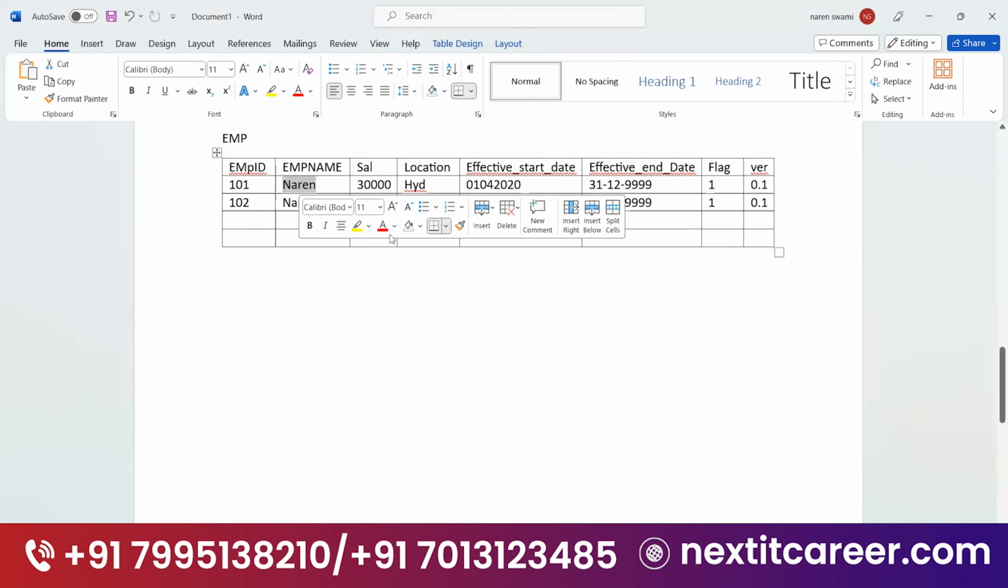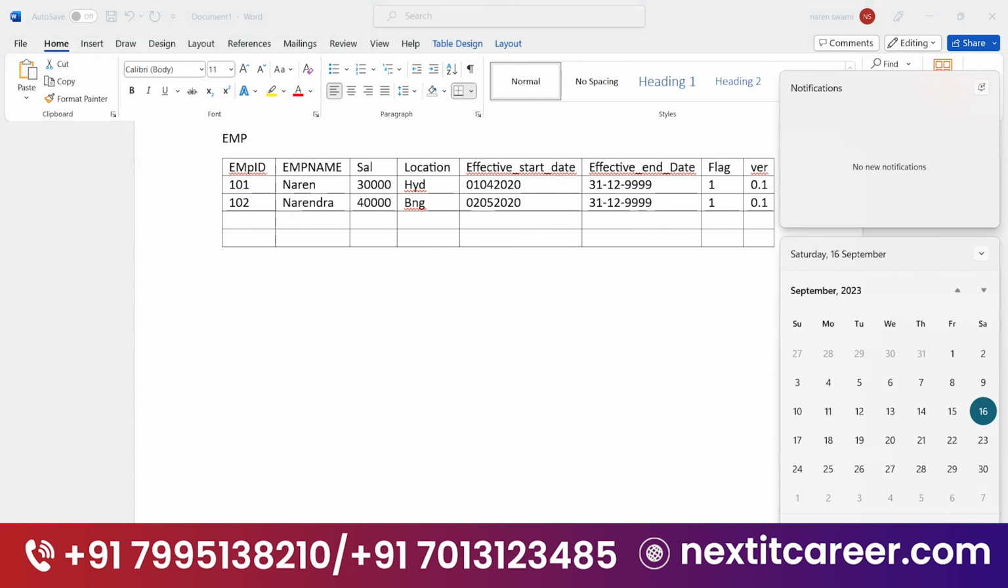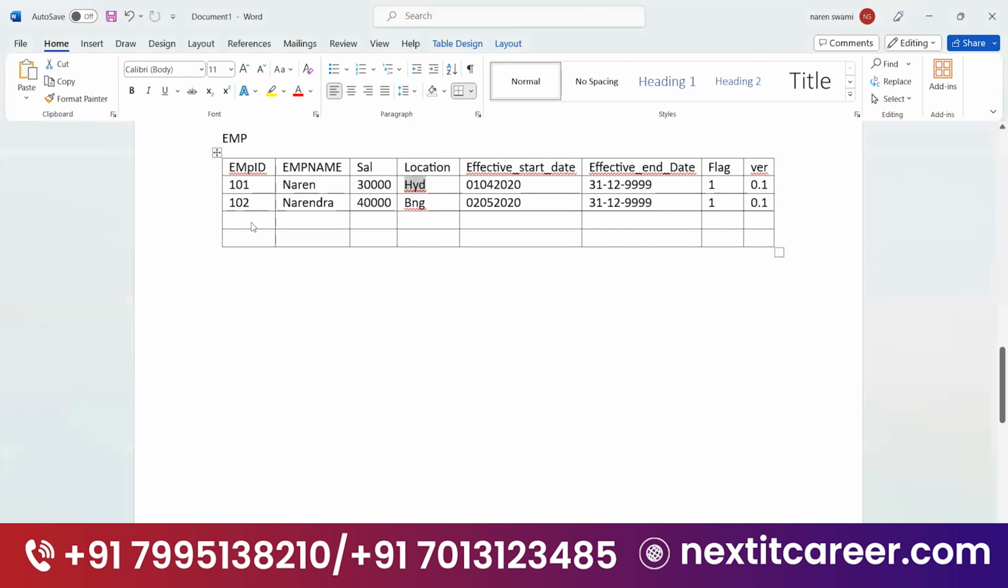If this employee is going to change, say on 11th he shifted to Bangalore, how will the data be inserted? Suppose the employee ID 101 is the same, the name is the same, and the salary is also the same. Now the location is shifted to Bangalore, right? What is the effective date here? He shifted on 11th, so 11/09/2023 is the effective start date for the Bangalore location.